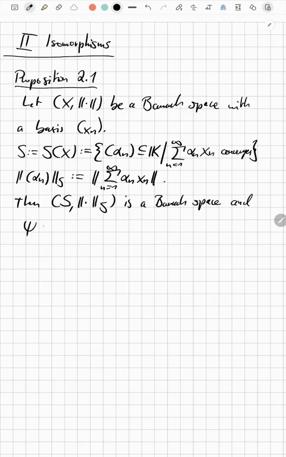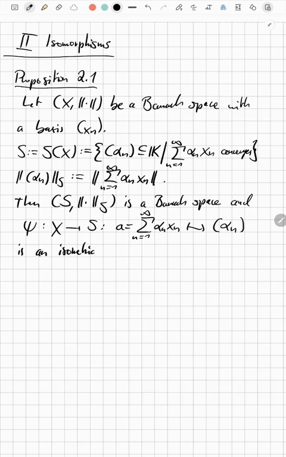and the following map psi from X to S, which maps any vector which has such a representation simply to this coordinate sequence, this psi is an isometric isomorphism.